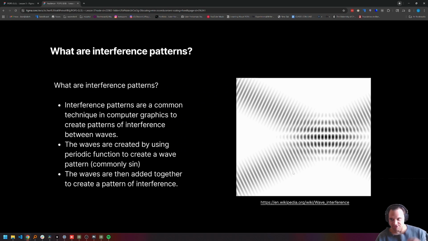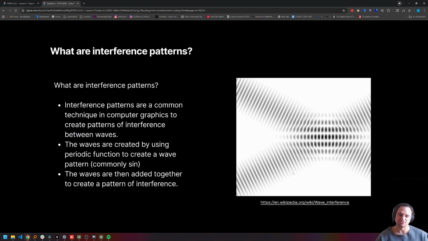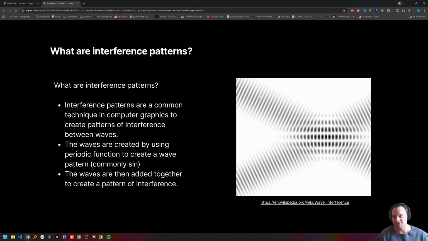So first, what are interference patterns? Well, interference patterns are what we're seeing in front of us, but more specifically, interference patterns are what happens when there are multiple periodic waves that stack on top of each other and yield interesting dynamics. One example of interference patterns could be the surface of a wave, but commonly also ripples colliding on a body of water, one-dimensional interference in things like music, and then of course you could have three-dimensional interference as well.